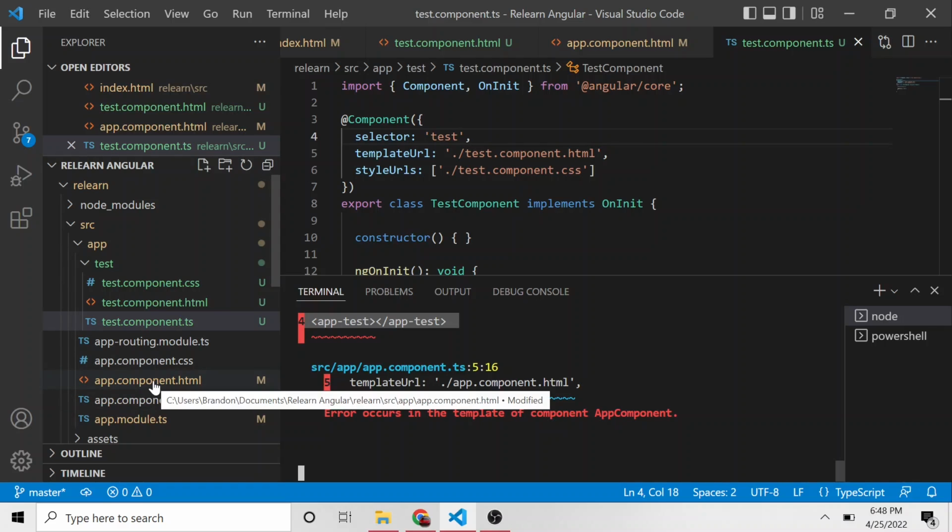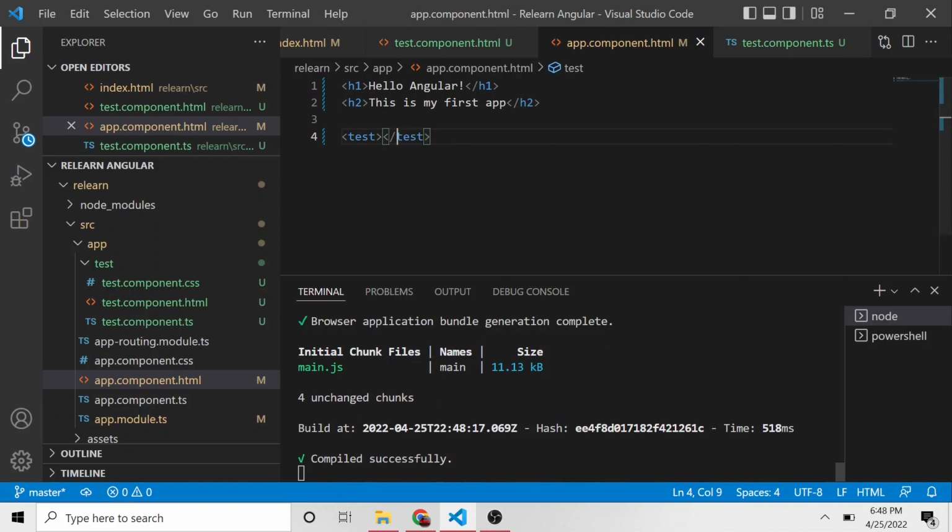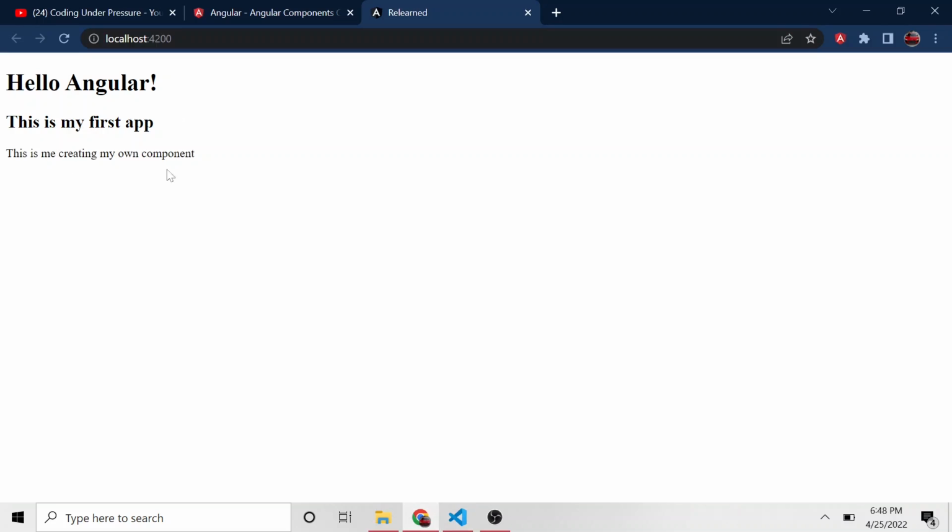And it's freaking out because it can't find any component with that selector. So now we have to go back to the app component and change these tags to just test. Now if I save, it'll recompile successfully. We'll look at it and the component is back.